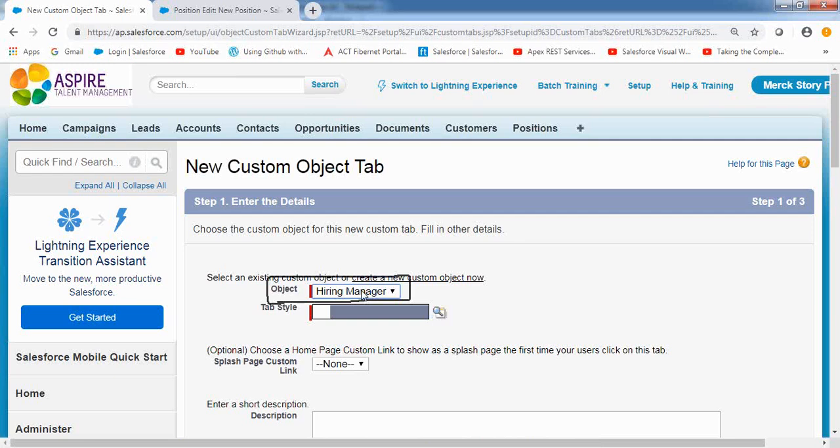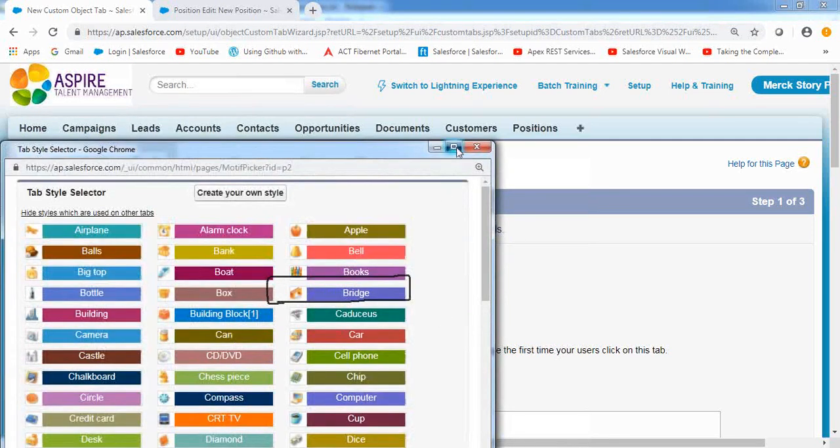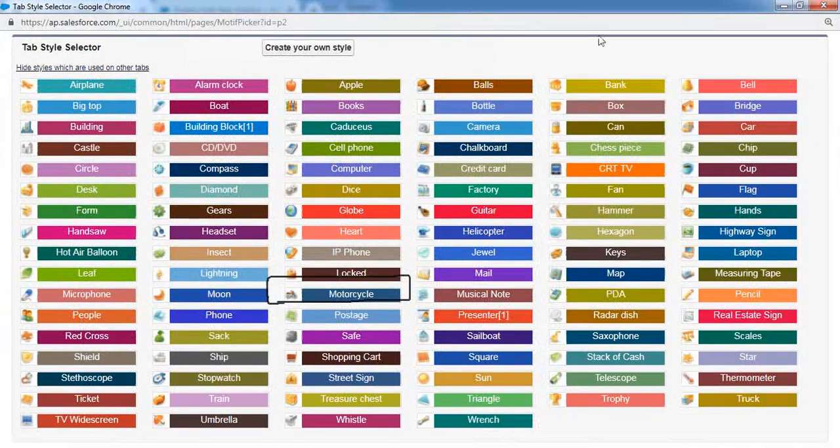So that you can select your own required style, click on this lookup icon in order to select the style for your object, for your tab. These are the various styles given to us by Salesforce. We can take any style we want, depending upon our requirement. Suppose, for example, I would like to take a style like some gears icon.